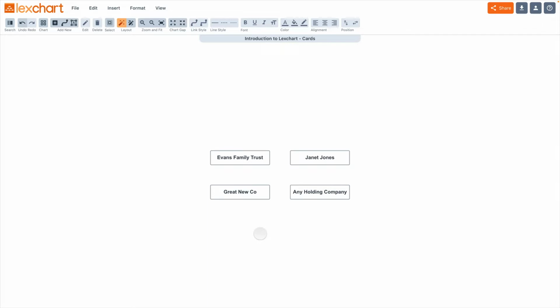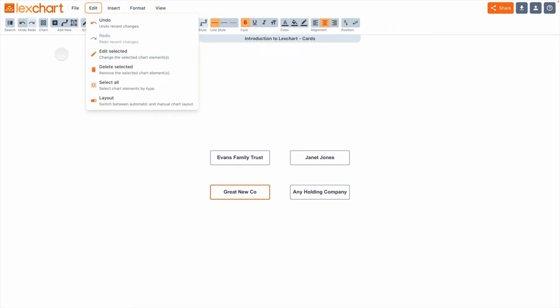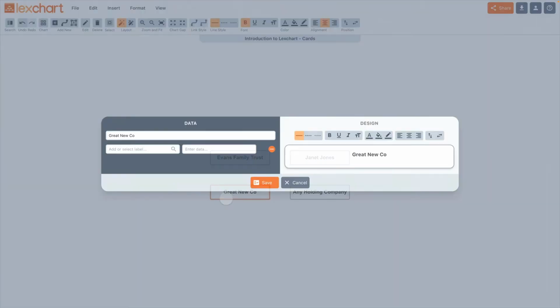We can edit any of these by selecting one. And then we have 3 options. So we can simply double click that card and it will open the edit window for that card. We can come to the toolbar and choose the pencil icon or the edit button. And we can also come to the menu and choose edit, edit selected. Any of those will work.